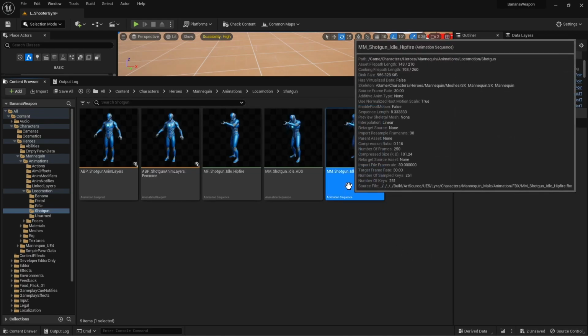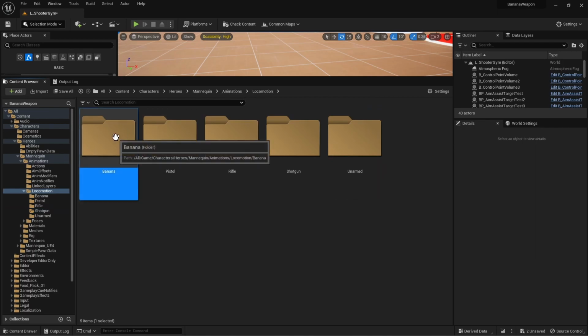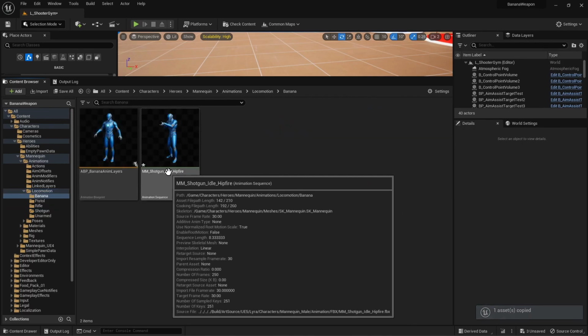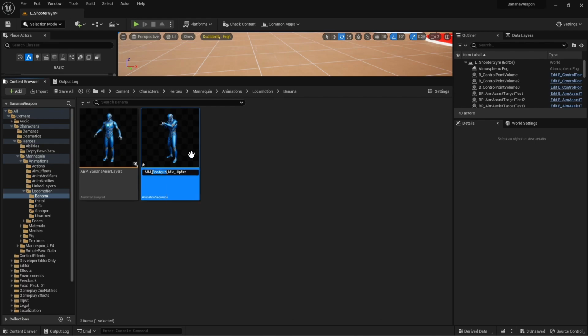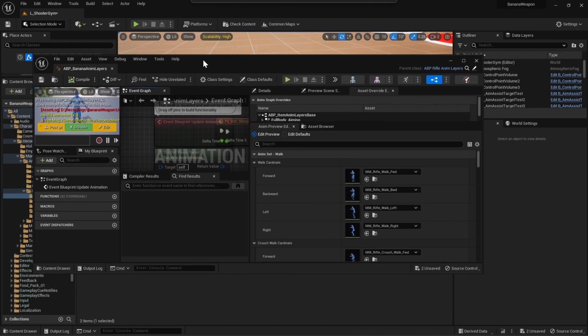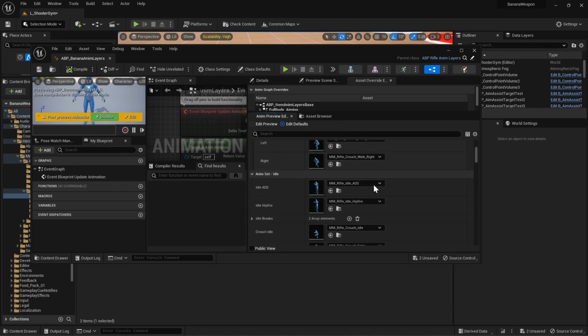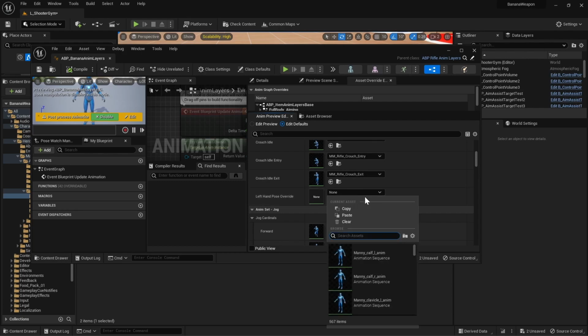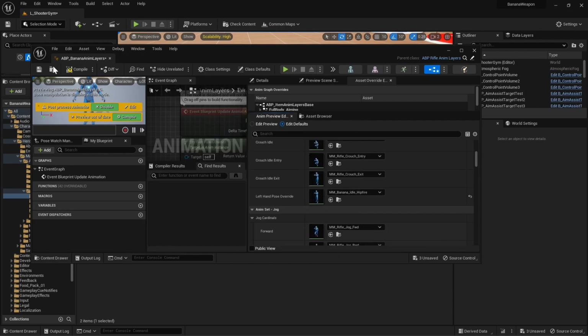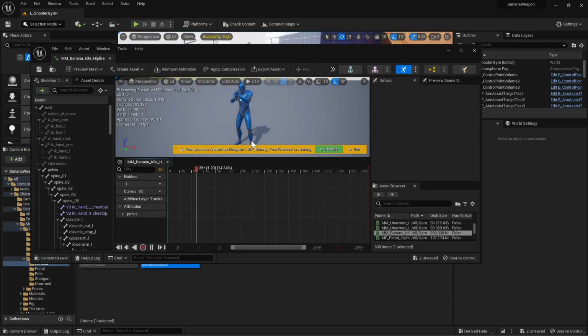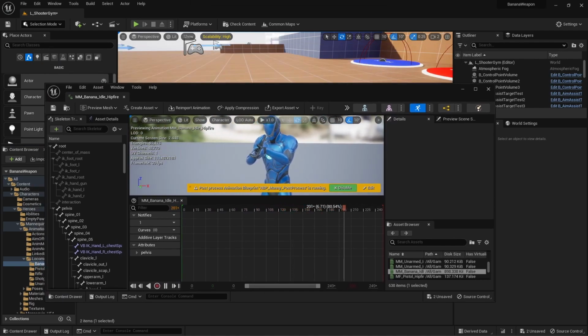Okay, and then let's copy paste this one into our banana anim layer. And let's call this one banana idle hip fire. Okay, and then in our banana layers, let's edit the defaults. And then our left hand pose override, let's choose the banana idle fire. Okay, all good now. To modify our animation so that it holds it, the left hand makes more sense.